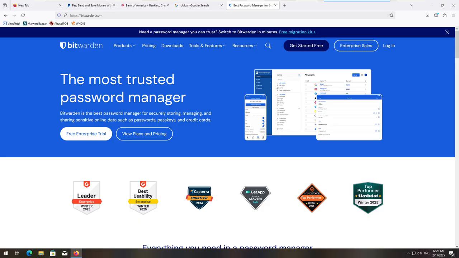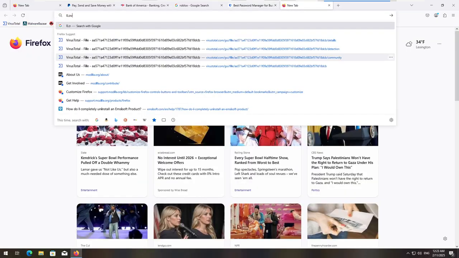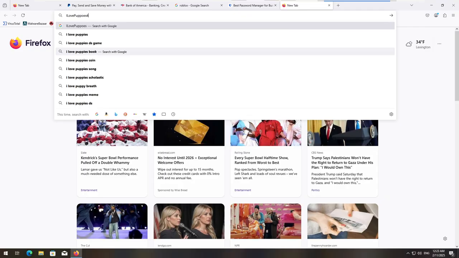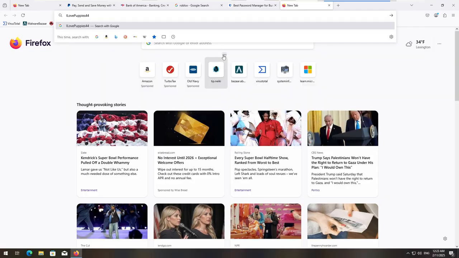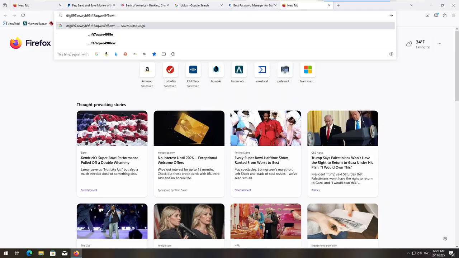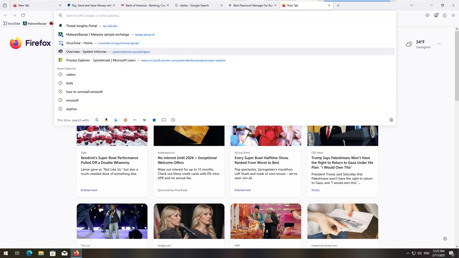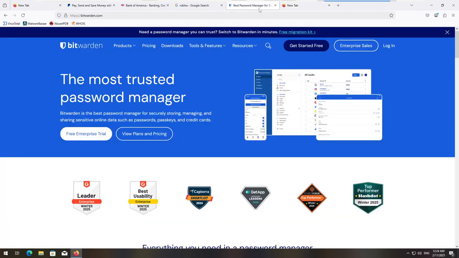To them, say your password is I love puppies 44, right? They pull your password off the website, and instead of your password being I love puppies 44, they're going to see something like that. They're going to have no idea what your password is.